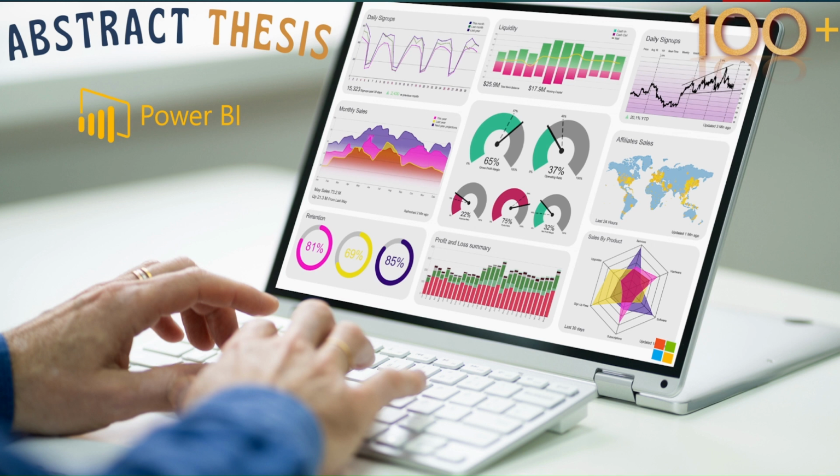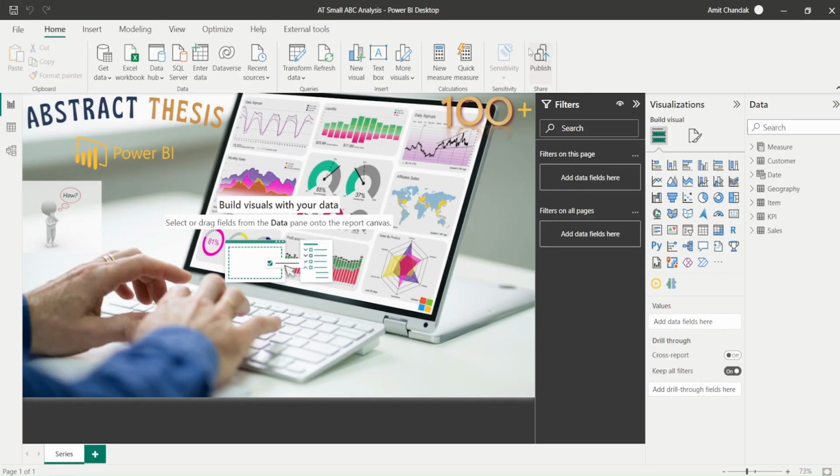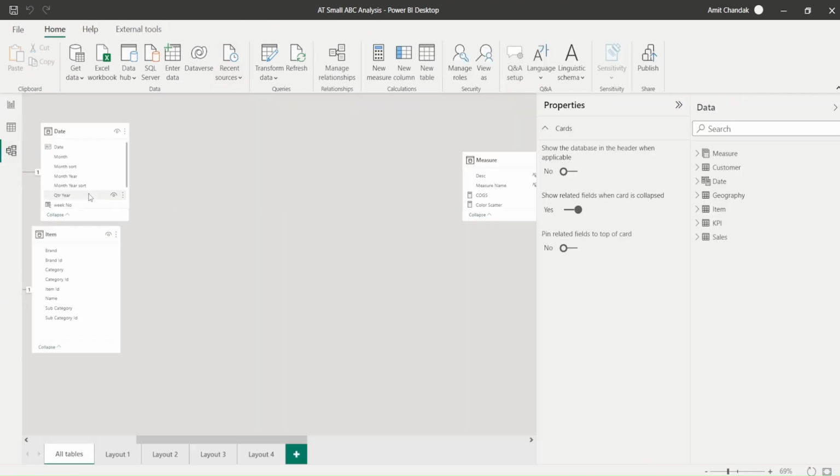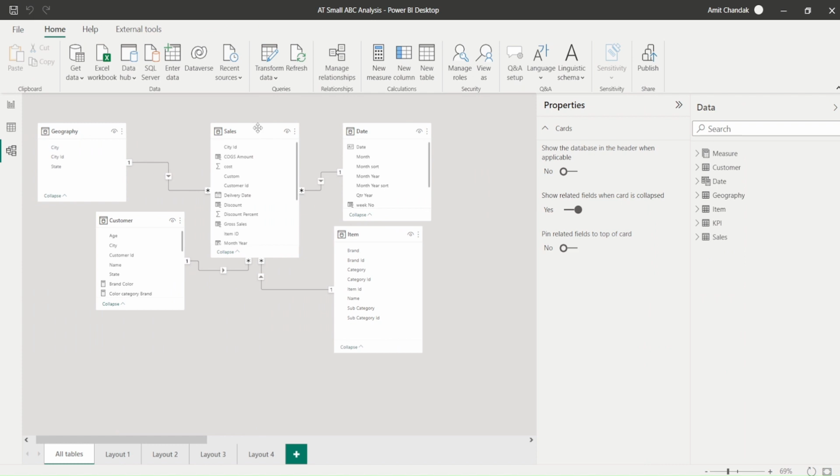In Power BI, I'm using my common model. You can get this file, 80 small GitHub, on GitHub, and then you can use that. So let me tell you a little bit about this model. I'm using this file which you can get from the GitHub. 80 small GitHub should be the name.